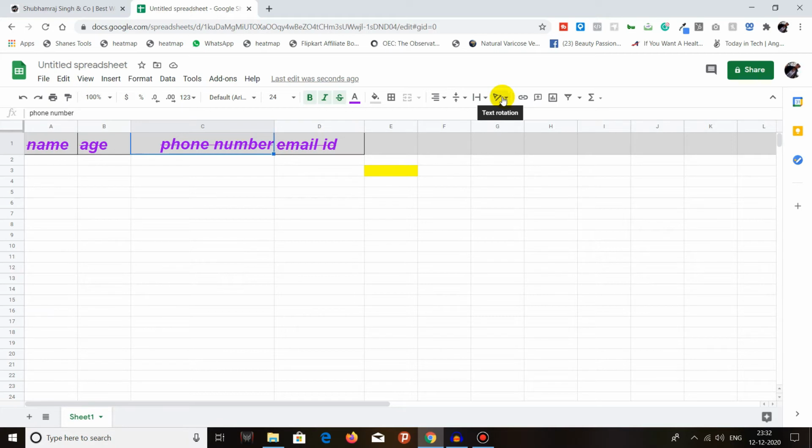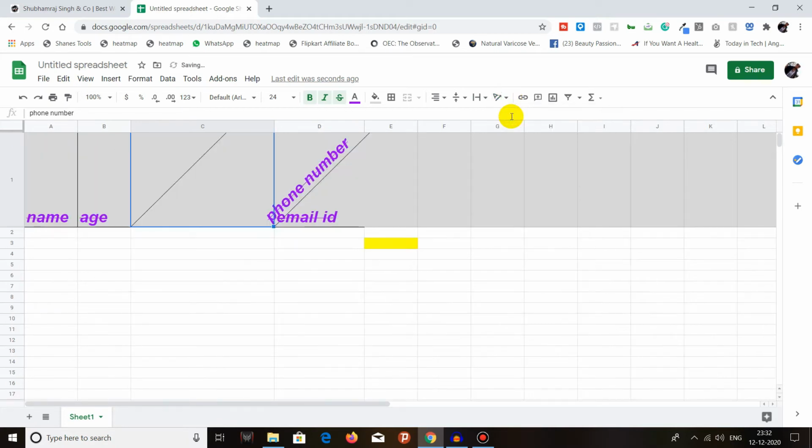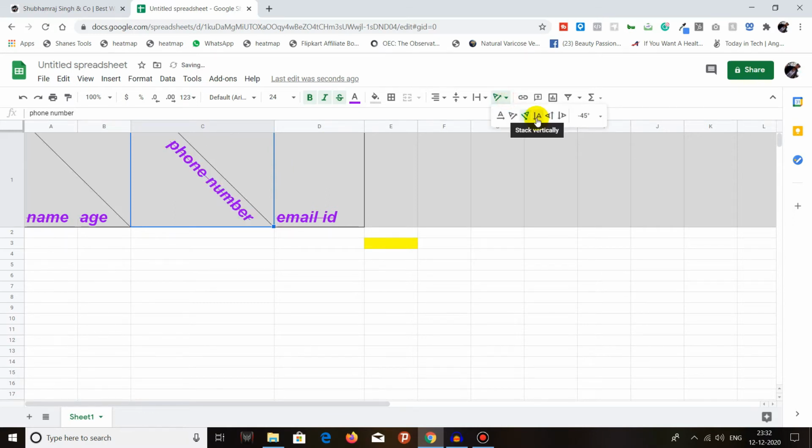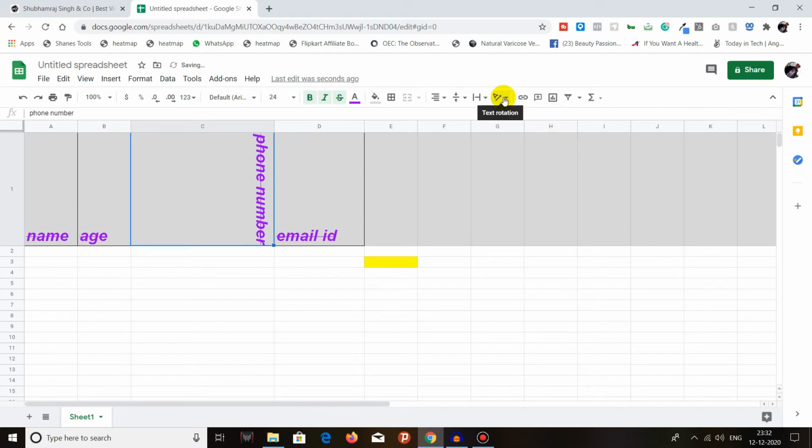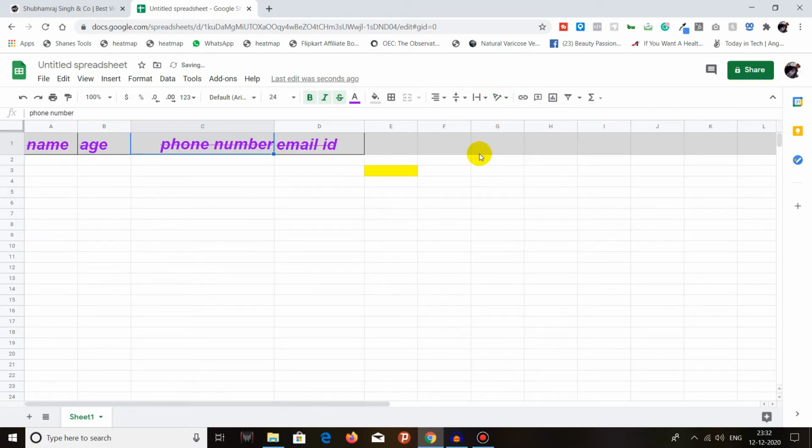The other feature is text rotation. You can rotate the text, so you can see how I rotated the text. Okay, you can do it any way. However, I will keep it the way it was. You can insert a link, you can insert a comment, you can insert a chart, you can create a filter. When you have a lot of data, very much data, you have to use a filter.